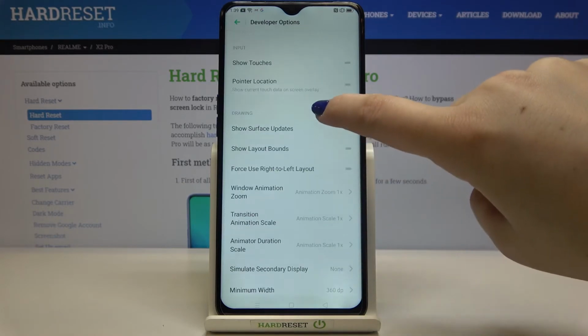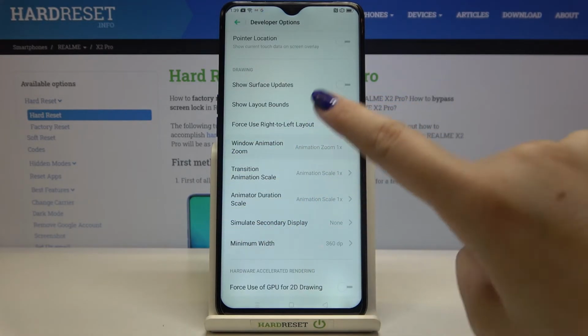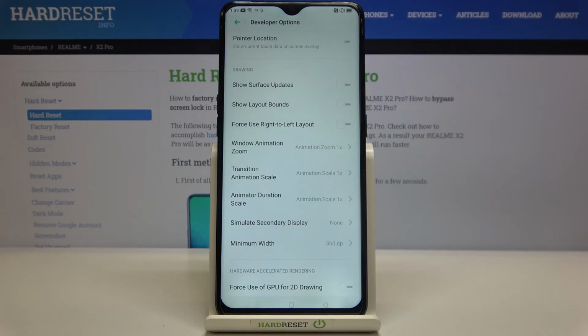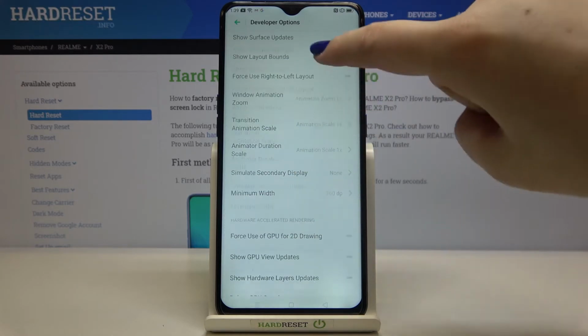If you can see the options without the switcher, for example like here, all you have to do is simply tap on it in order to open much more settings. So let me get back, and actually this is it. This is how to customize developer options. Just take your time and have fun with those options.